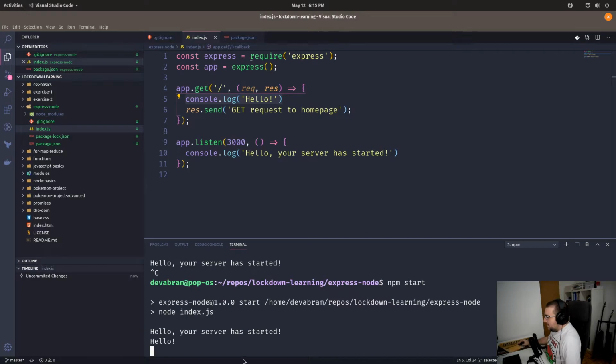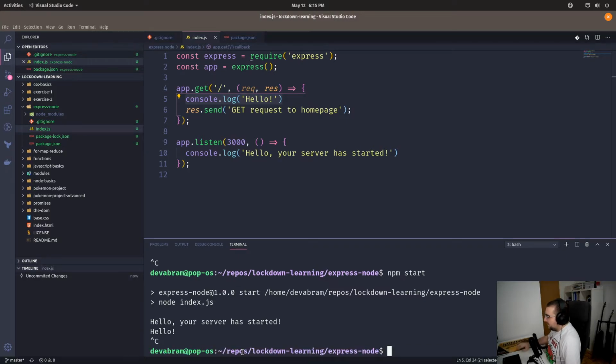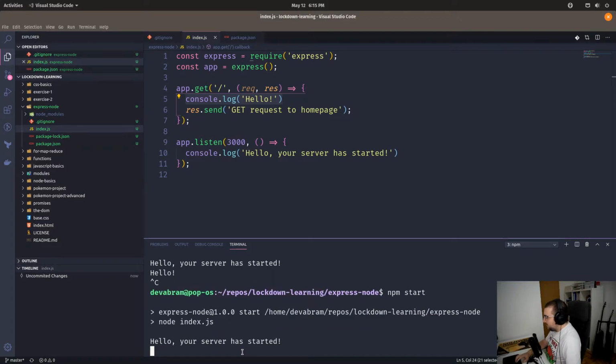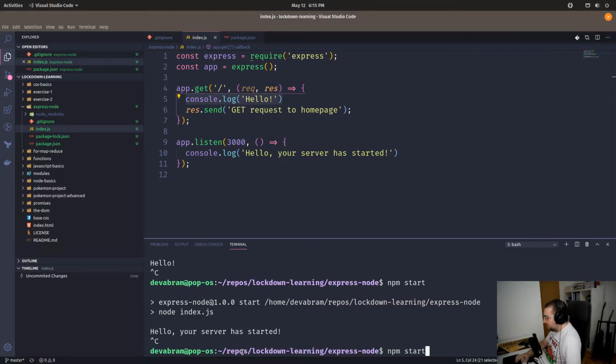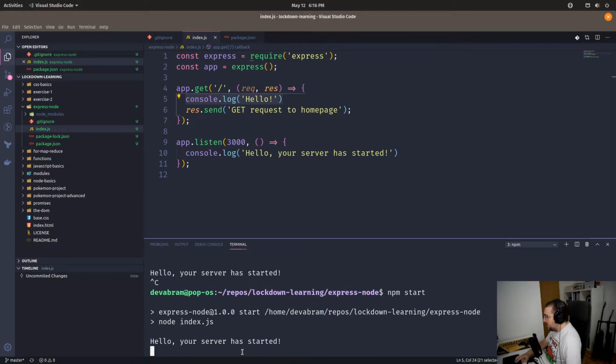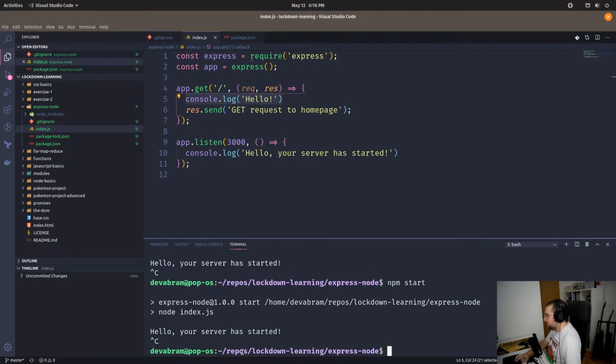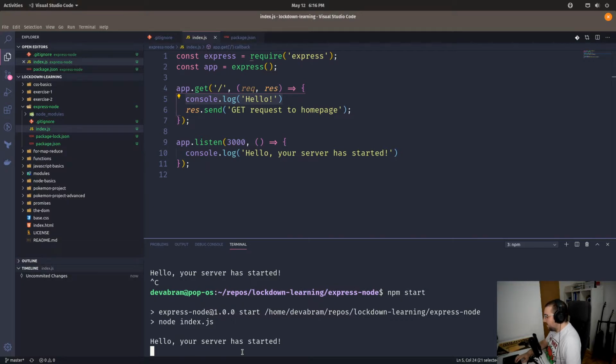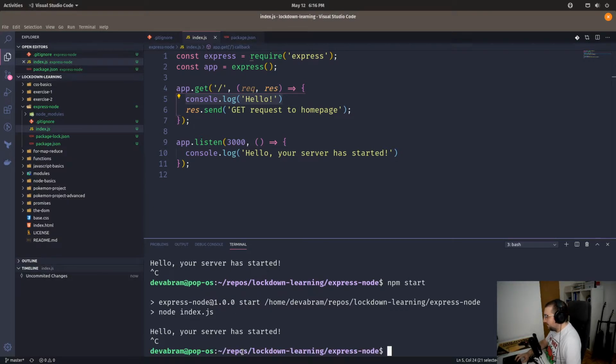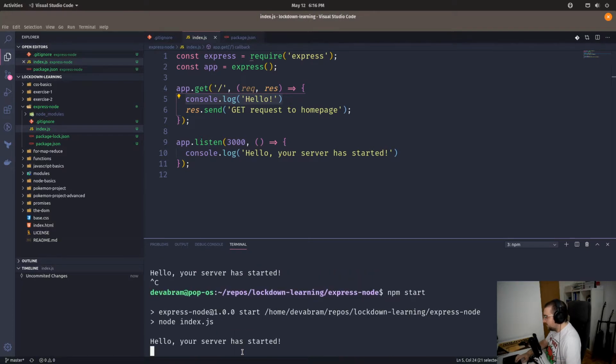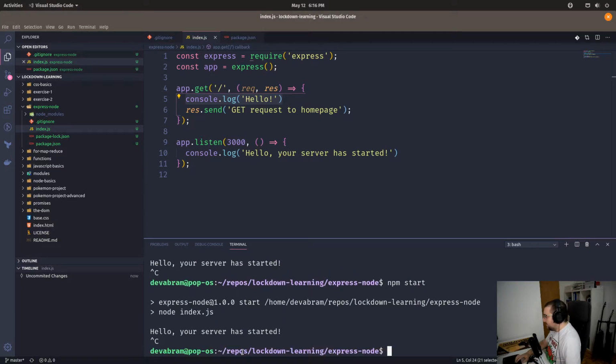Okay, then let's try something else. If you can see here, it's really tedious that every time we change our code, we need to stop our server and then restart it. So we need to press Ctrl+C and then call npm start. Ctrl+C is exiting from our, it's stopping our server in this example, and that is pretty boring and tedious. So I have a better solution for you.